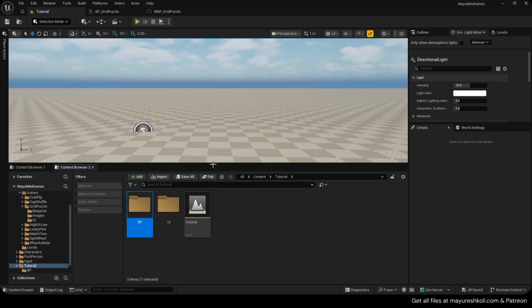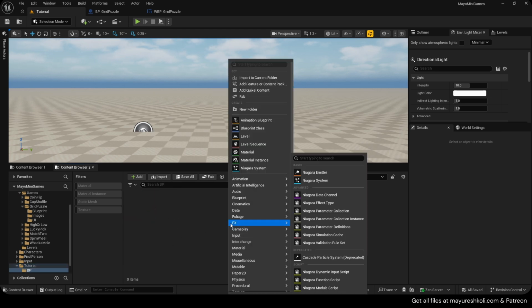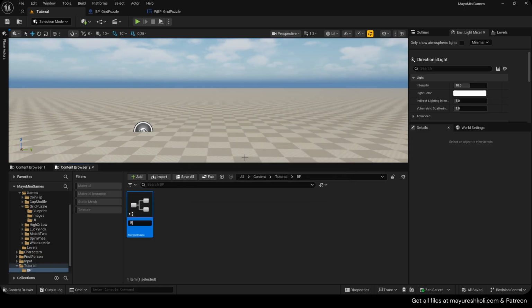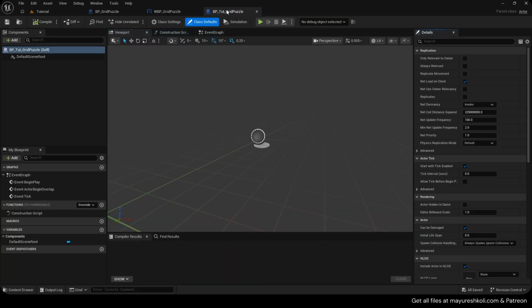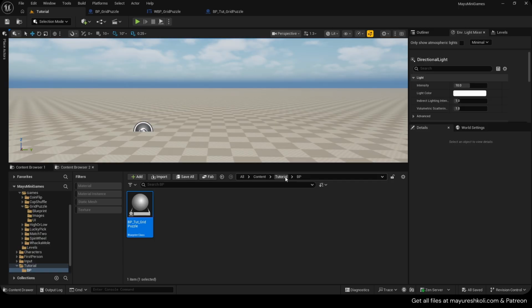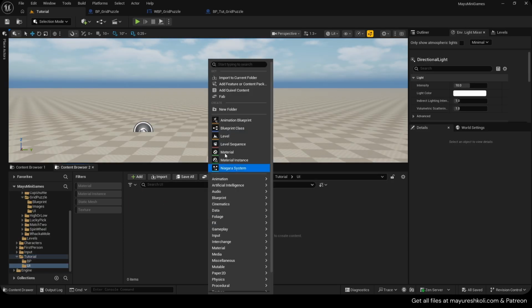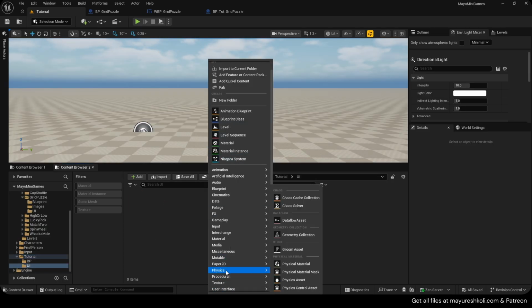I'm not naming it perfectly because it's my tutorial folder. First of all, we'll create a blueprint actor and I'll call it DUT grid puzzle. Okay, let's open this. And in here, I'm going to add my widget. So in UI, we'll go and create a widget.